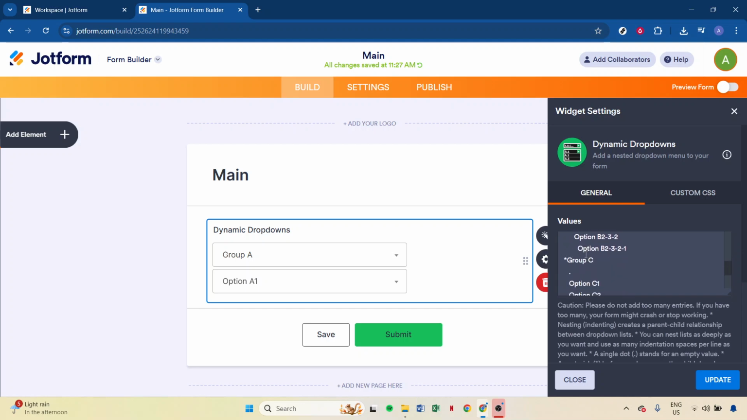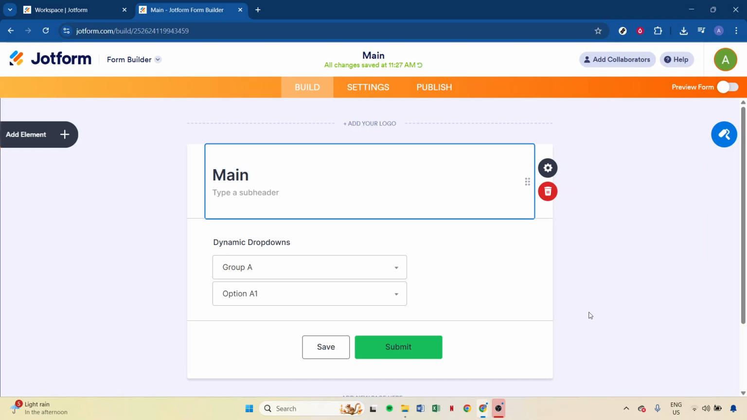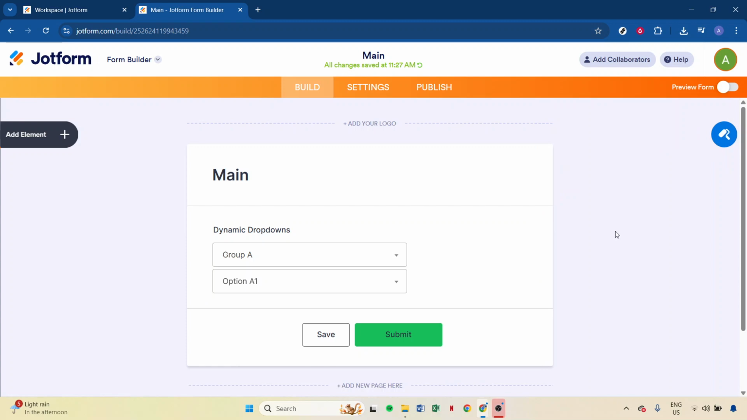And there you have it. With a few simple steps, you've added a dynamic dropdown widget to your Jotform, enhancing its functionality and ensuring a better user experience. Your form is now equipped to guide users through choices in a more intuitive way, and you're well on your way to creating a truly dynamic form.